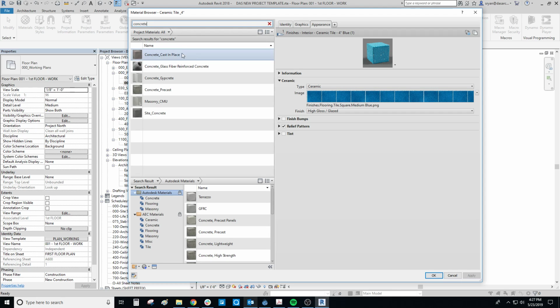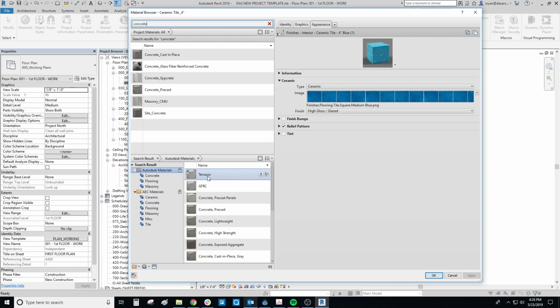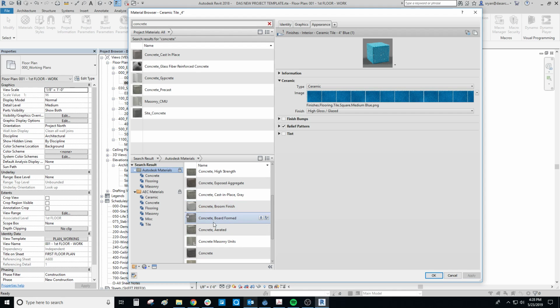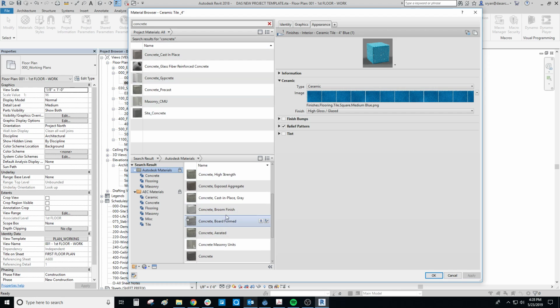So one thing to note, when you search for concrete, it's going to search here in project materials. These are the materials loaded into my project already. It's also searching all of the libraries that are plugged in that this project has access to, but these materials are not yet in my project, right? So if we go in here to Autodesk Materials, we've got all these different kinds of concrete, and these are not yet in the project.